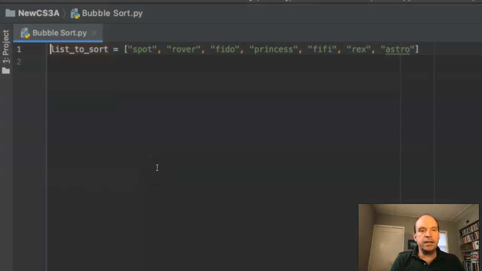We have a list of dog names here, and we'd like them to be sorted in alphabetical order. So we're going to use our bubble sort. Remember that we want to be able to iterate through this list over and over again. Each time we go through, we compare each item with its neighbor and flip them if they're out of order. So Spot and Rover are going to flip. Now Spot's in this position. Spot and Fido are going to flip. Now Spot is in this position.